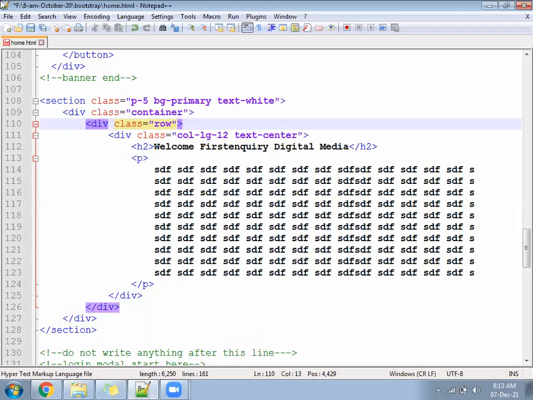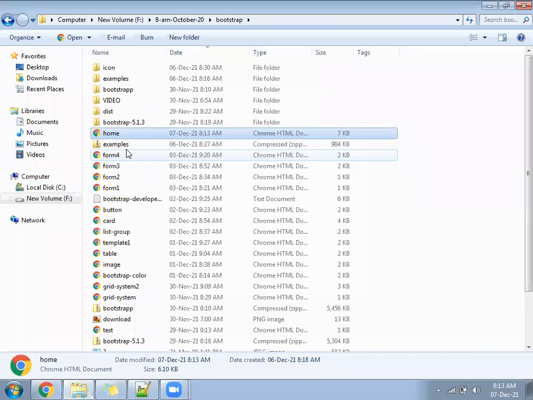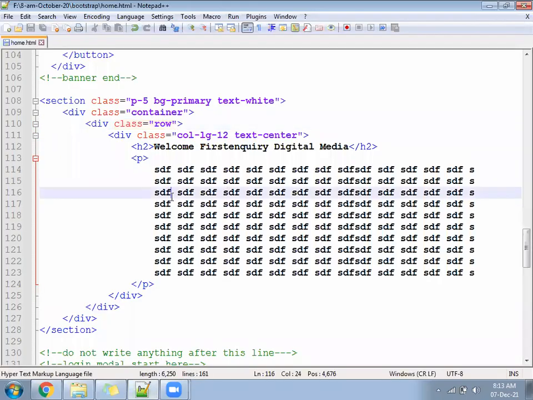Let's share the home file in the chat. I will give the home file in the chat in case anything is missing. In yesterday's class, if someone has missed out anything, you can use this home file. It's available in your chat.